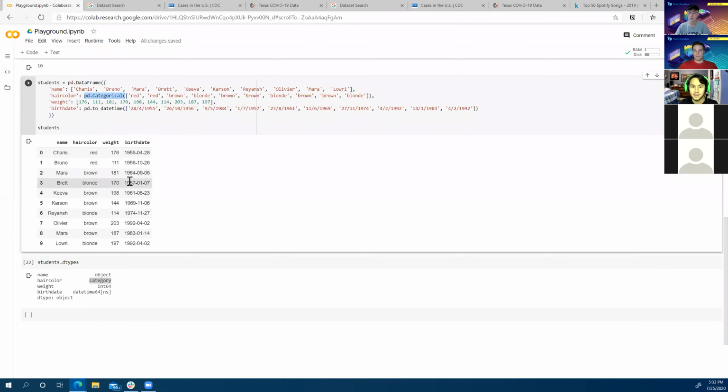Yes, it does. Thank you. Cool. Awesome. So we talked about data types. Let's talk about how to access elements once they're inside of a data frame.